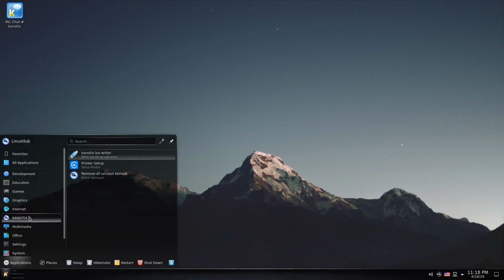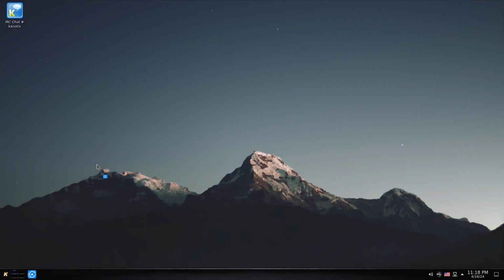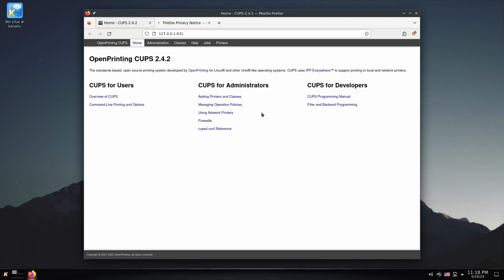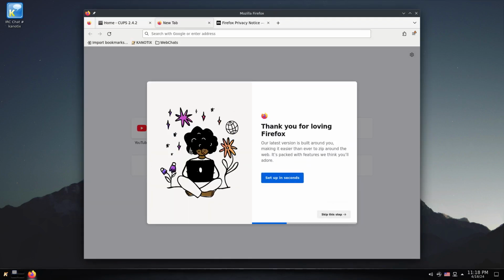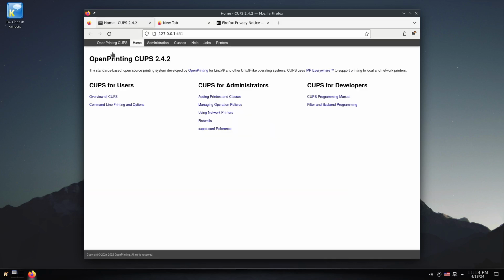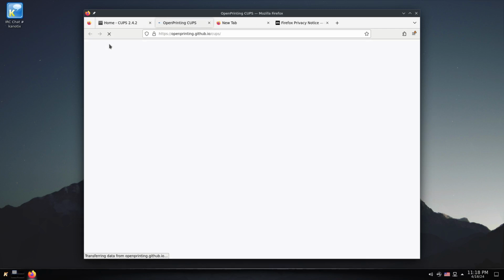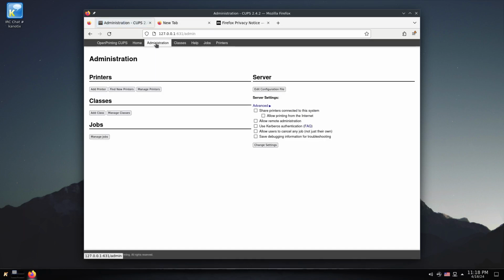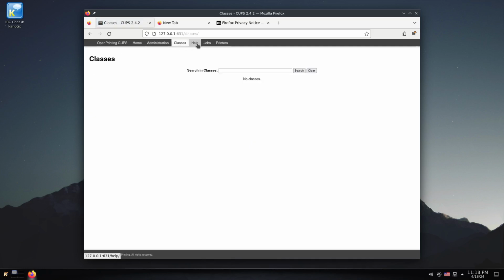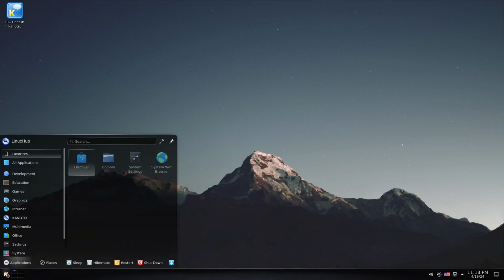All right, let's go back to Kanotix, see what else they have. They have printer setup. So if you had a printer connected to your thing, I don't know if it sets up a wireless and all that, but it did open up Firefox. So I guess it does it through the internet. I'm just guessing at this point, but it says right here, open printing CUPS. All right, it's taking a while. Then you're at home. Then you got administration, classes, help, jobs, and printers. But it's all just online. It's just giving you information online about it. And that's cool.